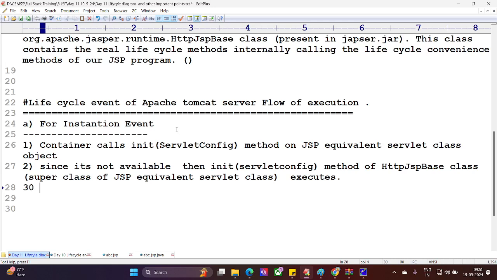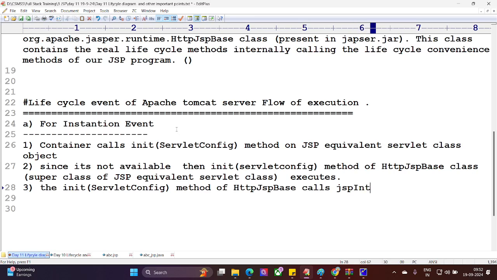The next, third point: the init method with the ServletConfig of HttpJspBase calls the JSP init method. Okay, I am repeating once again, guys.